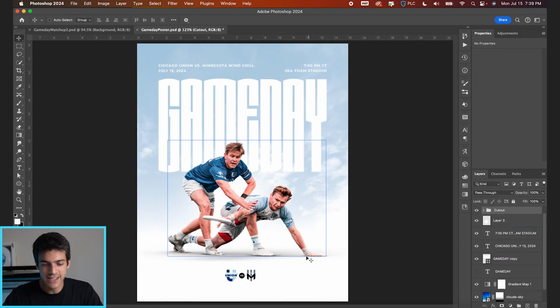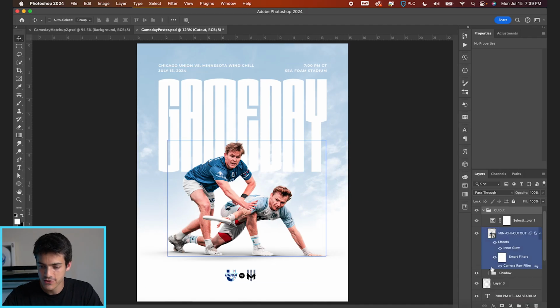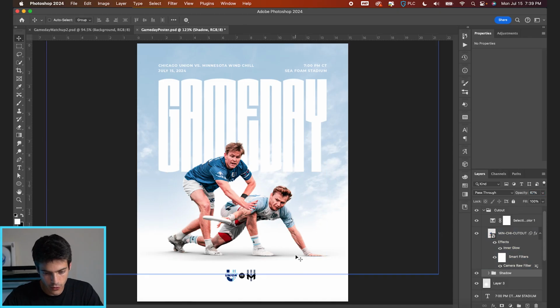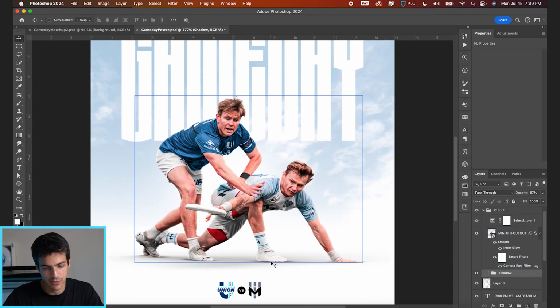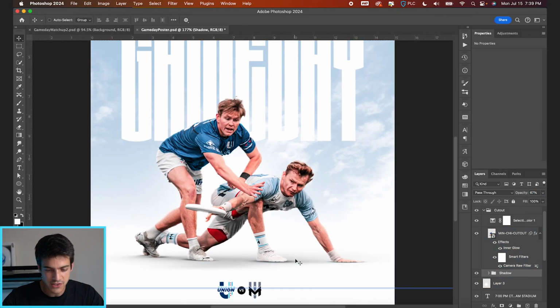I think I still wanna ease up on this floor shadow too, so let's go back in and decrease the opacity a little bit more. I think the inner glow, because we're seeing it on the bottom of the shoe, is making it more of a stark contrast and less of a believable shadow.